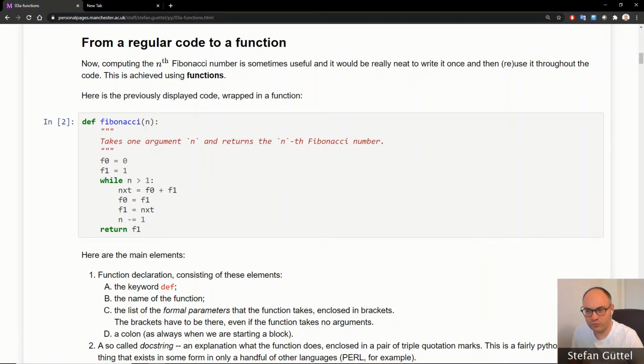Now, all that we have to do in order to transform this piece of code into a function is to basically take the code as it is and put it inside the body of a function definition. So this is how a function definition in Python looks like. It starts with the keyword def, which indicates to Python that we are now defining a function. Then this is followed by a name. So a function name, like variable names, should be descriptive, right? We are computing here a Fibonacci number, so let's call our function Fibonacci.